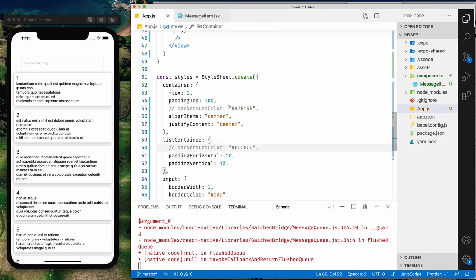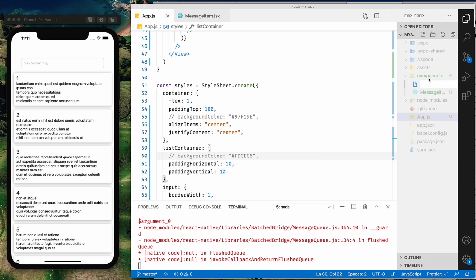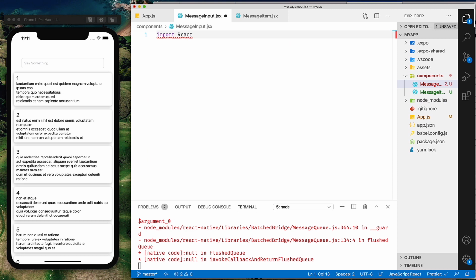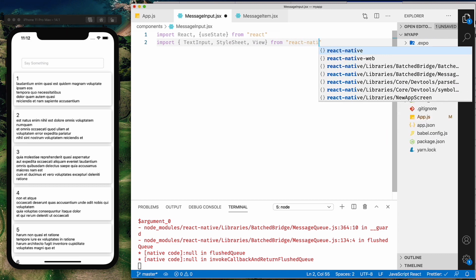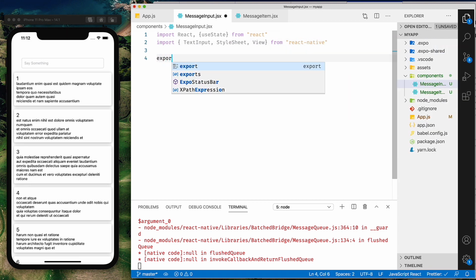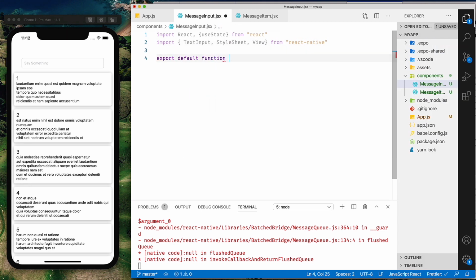In components, let's create a new file to hold our message input form. As usual, we're going to do the boilerplate stuff we always do. We're going to add an import for React, and we know we're going to use useState, so let's just import it now. From React Native, we'll import text input, stylesheet, and view. We're going to export the function as default.